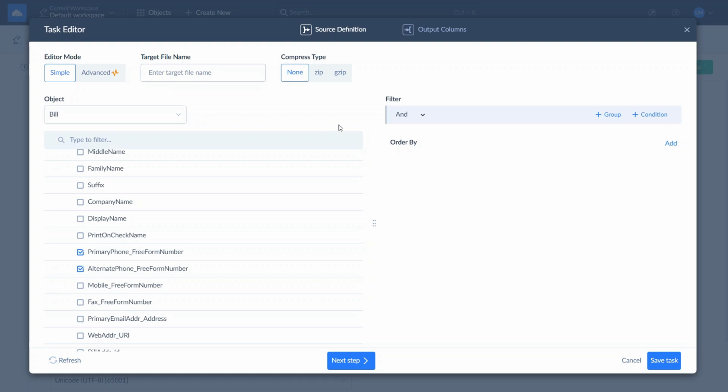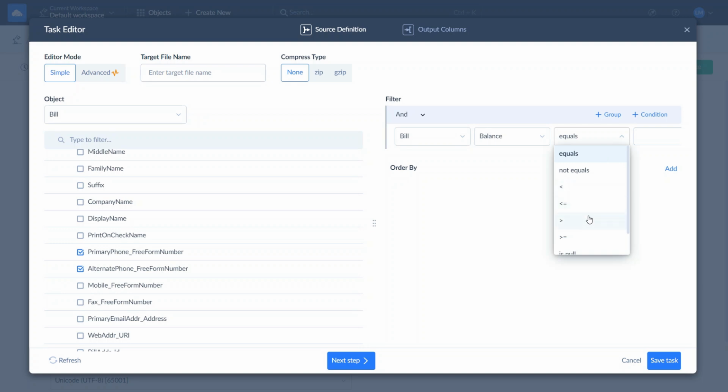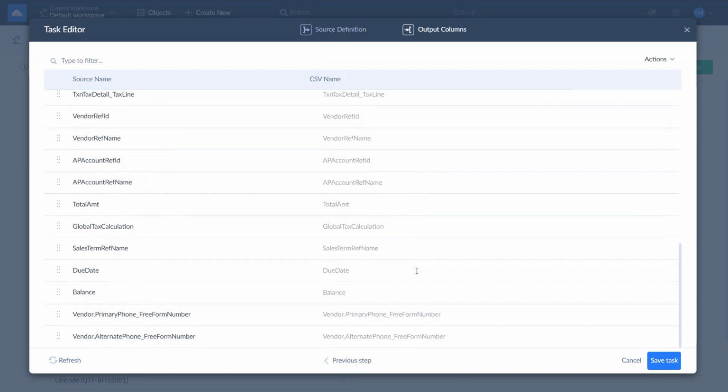Use the filter option to select the data you want to export. For example, we'll export only the records with a balance greater than 0. Finally, you can set up how to order the records in the file. Let's choose to have the newest records listed first. In the next step, you can review and edit the names of the columns in the exported file.